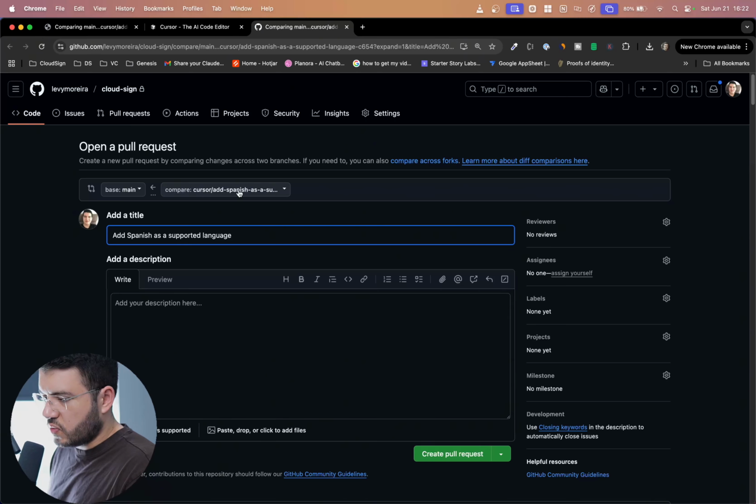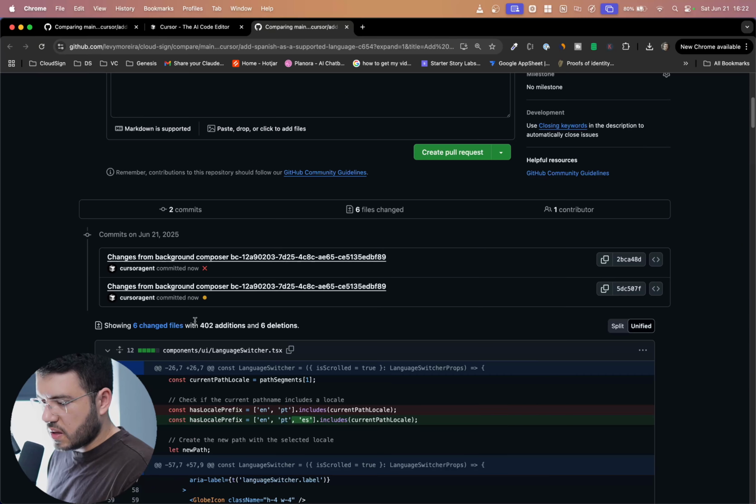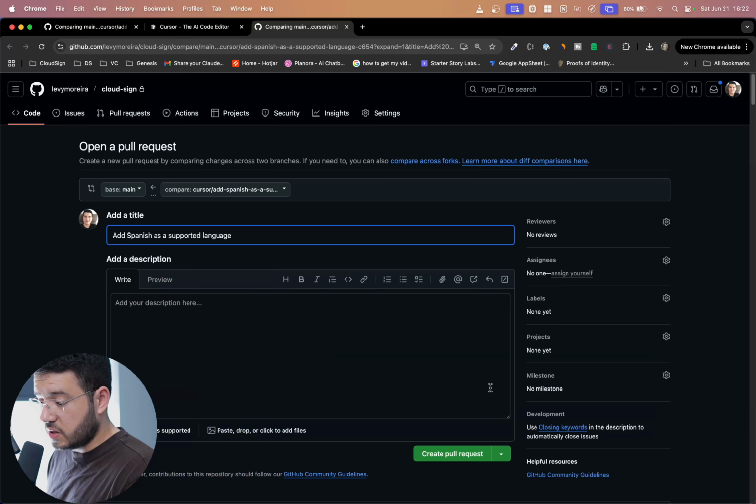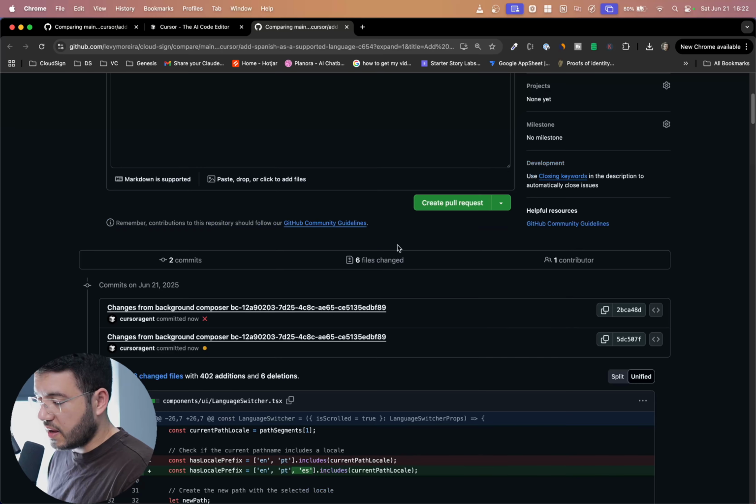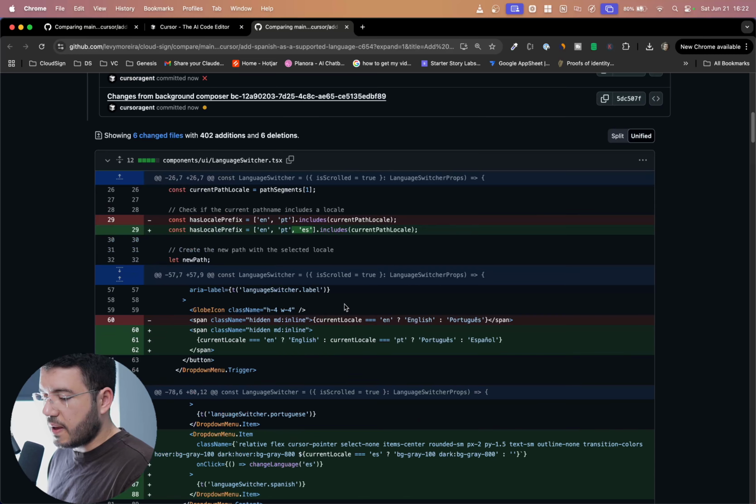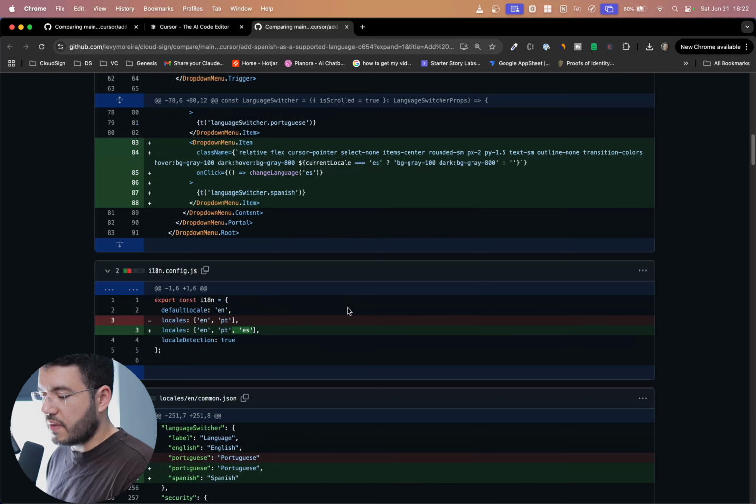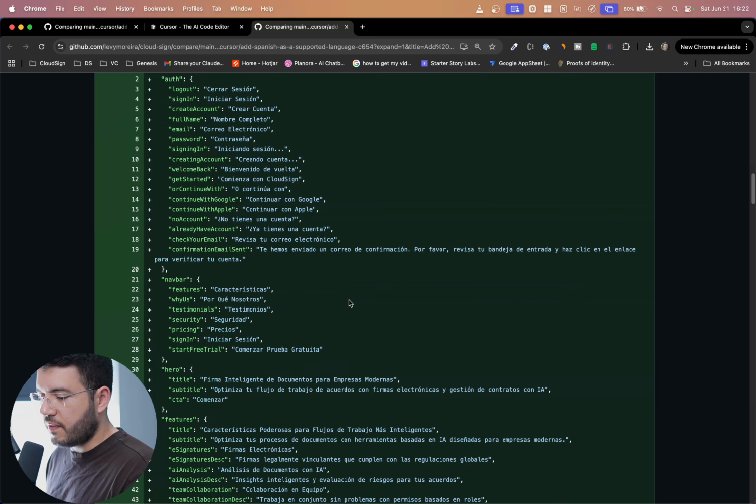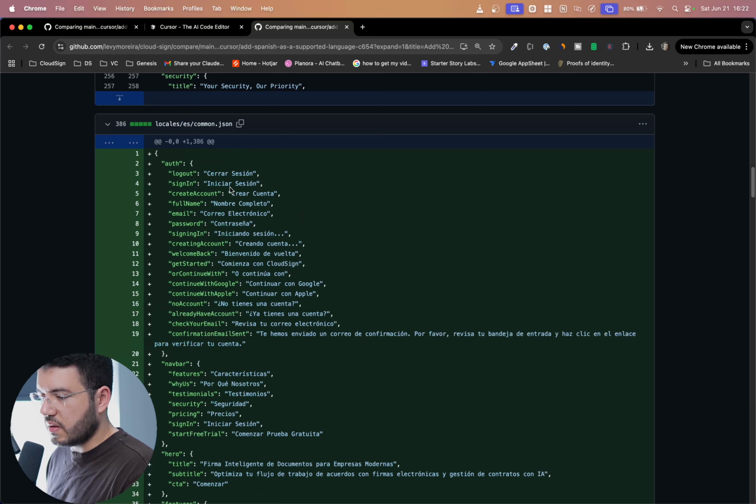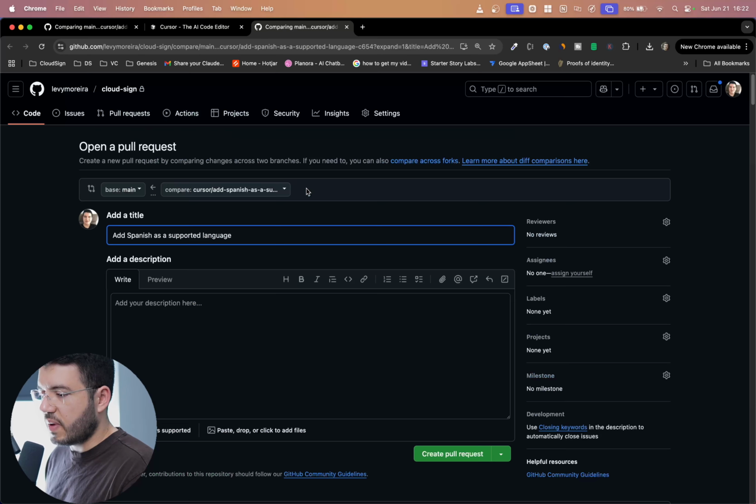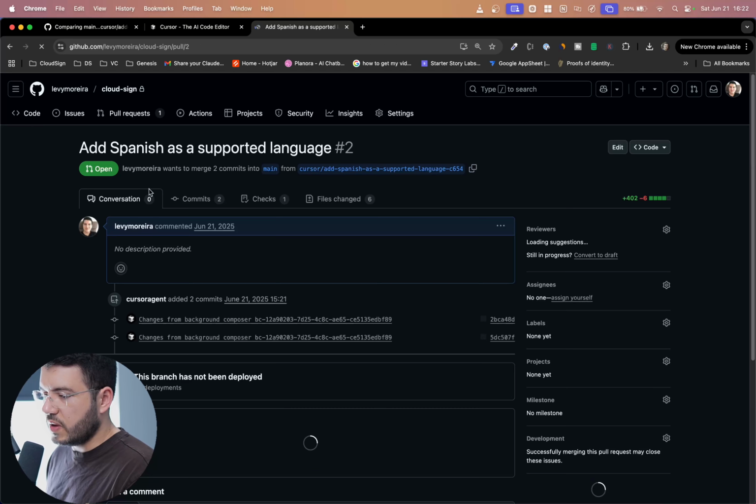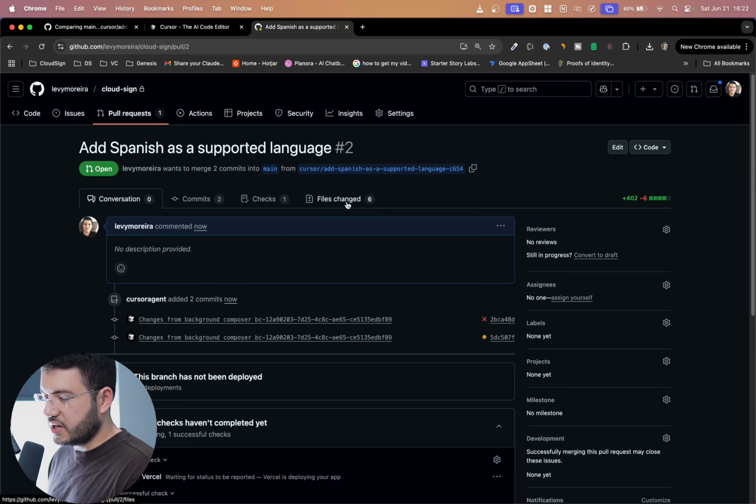So it created a branch. It created the PR here. Actually, it did not create the PR. I'm going to create the PR. It just made the change in the branch, and here we have the change that they made. Perfectly well done, with the localization in place as well, and everything we need. So just create a PR, review, and that's pretty much it.